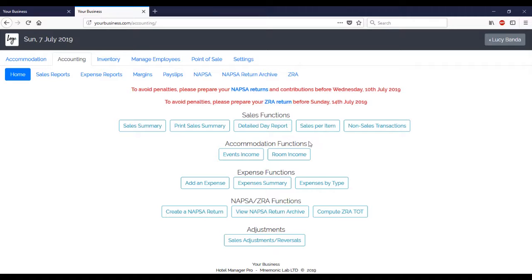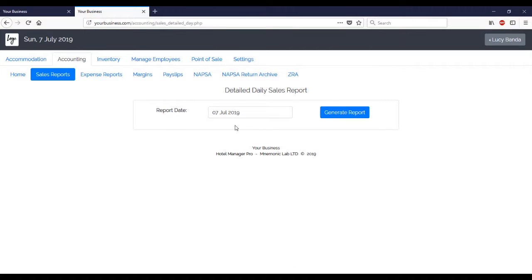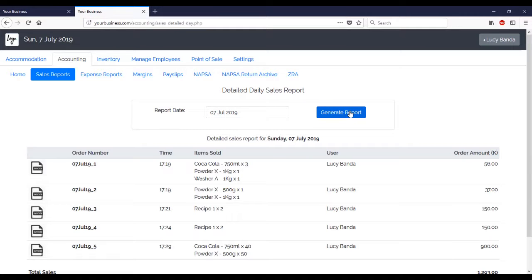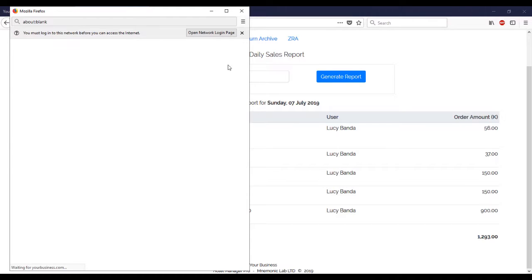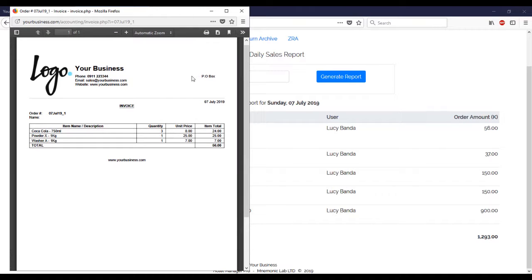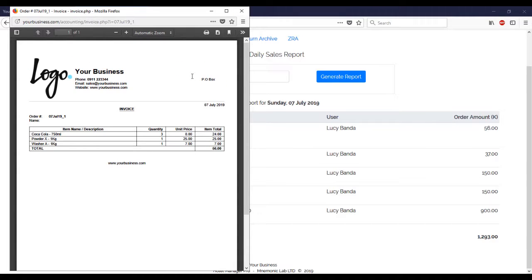To view the detailed day report, you select the detailed day report button, and you'll always find that the current date has already been set there. So all you do is click generate report, and these are the sales transactions that were performed earlier in the day. To review the invoices generated by these transactions, you click on the invoice report icon, and that will render the invoice that was generated by the transaction.